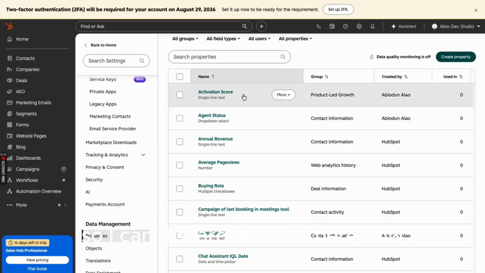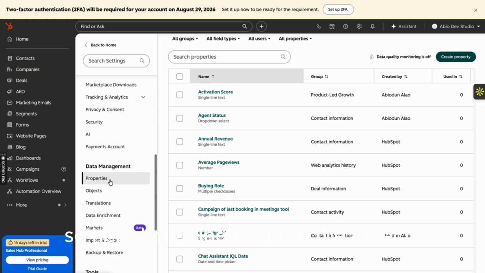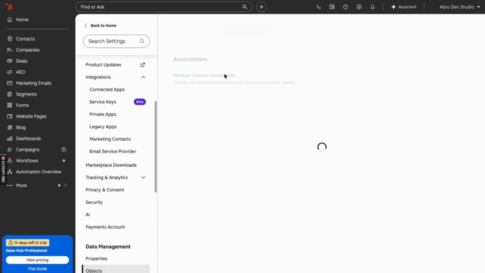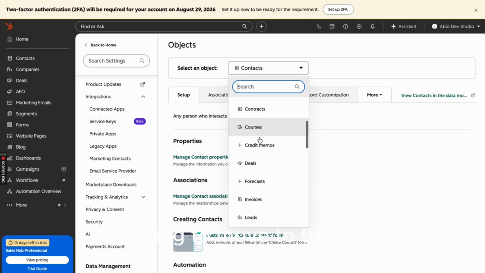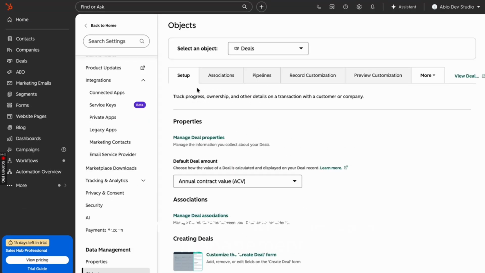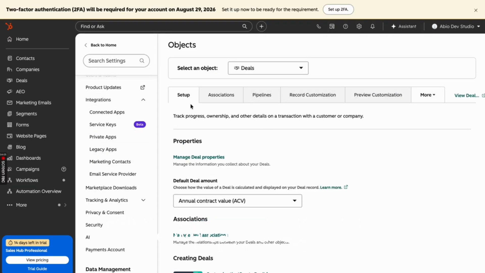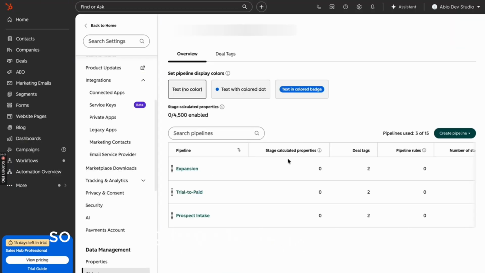I can discard this, and now I'm going to show you the deal pipeline. This deal pipeline is where you create your deals and your stages. The pipeline is basically a series of stages where a particular deal moves on from one stage to another. Here I'm going to go to the objects, and move to the deals. Here we have our deals, still under the data management. Here we have the setup, so I'm going to go to the pipeline section.